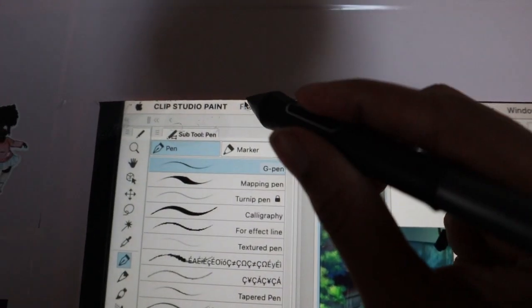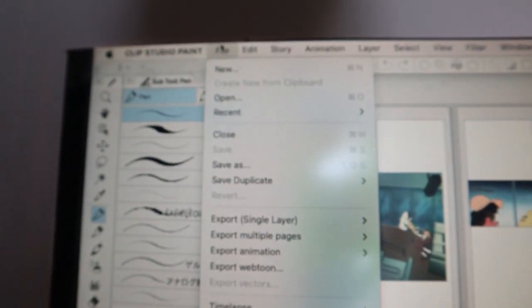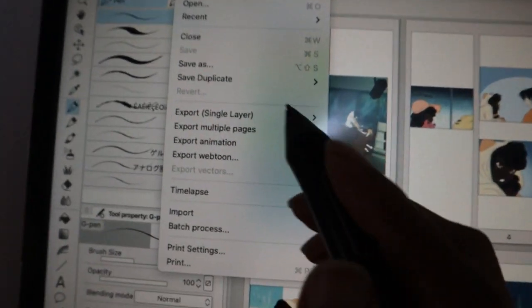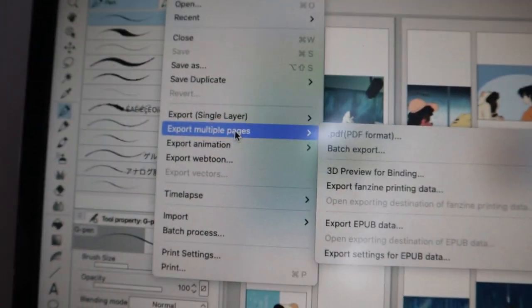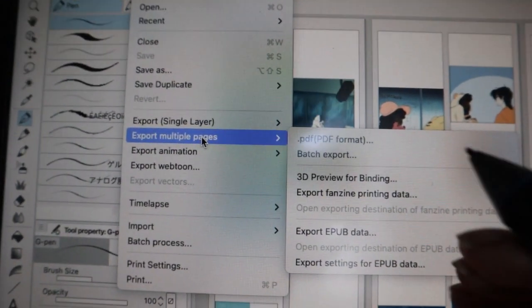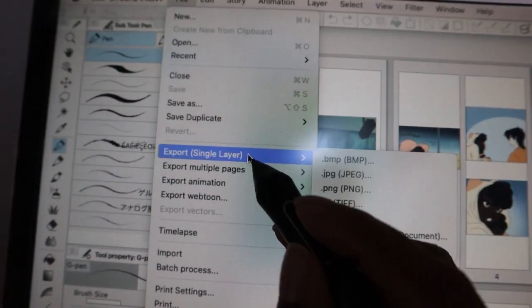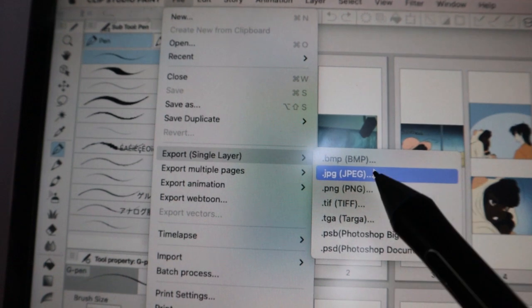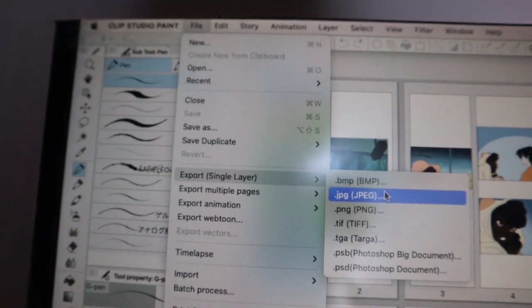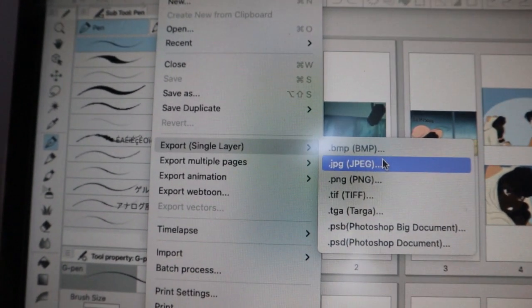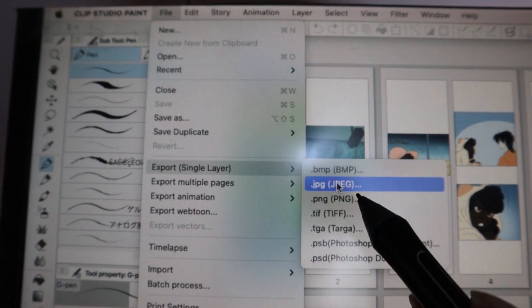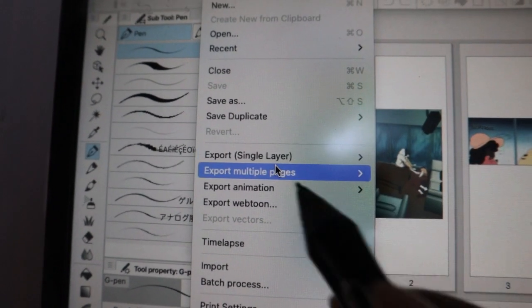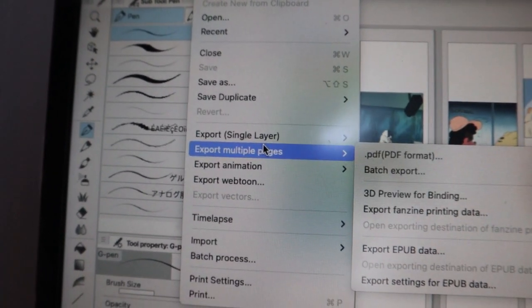So we go over here, I'm using Clip Studio Paint. I click on File. There are multiple ways to do this, but this is what I like to do. I like to do multiple pages, and then I'll do batch export. You can do single page, and then you can do JPEG. I like to do JPEG when I'm doing single page. If you're wondering about the other ones, I don't know. But when I'm doing single page, I like to use JPG. But right now we're going to do the export multiple pages.